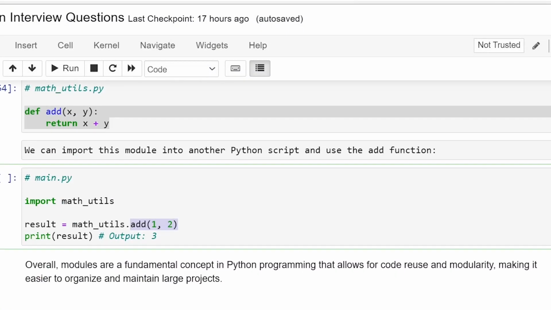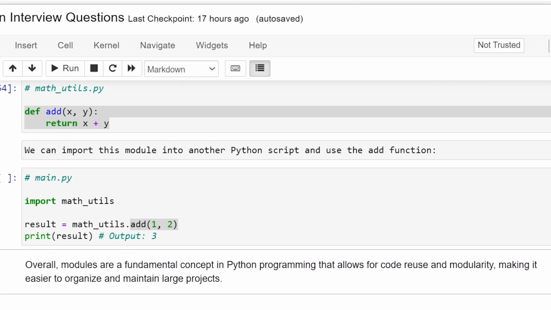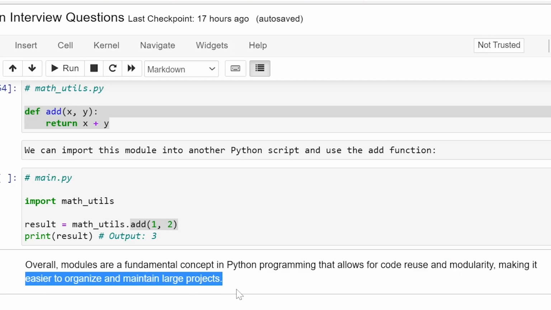So overall, modules are a fundamental concept in Python programming that allows for code reuse and modularity, making it easier to organize and maintain large projects.